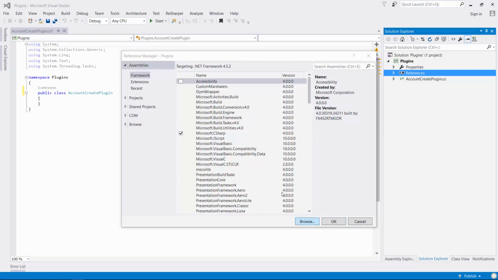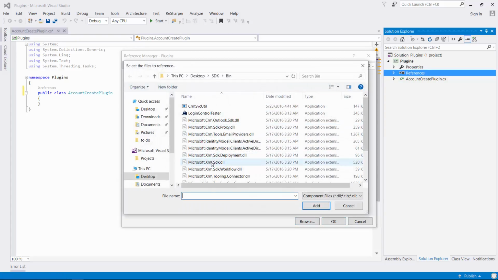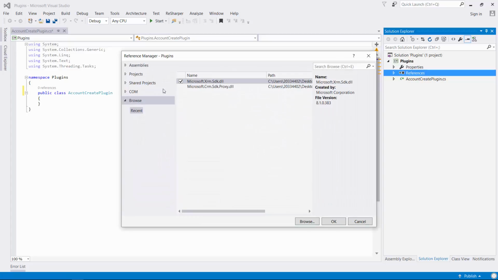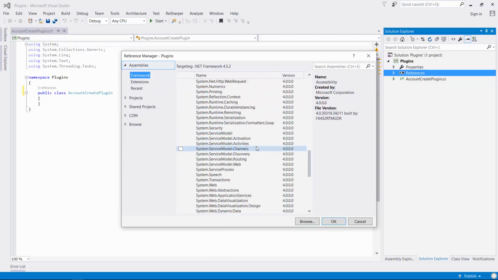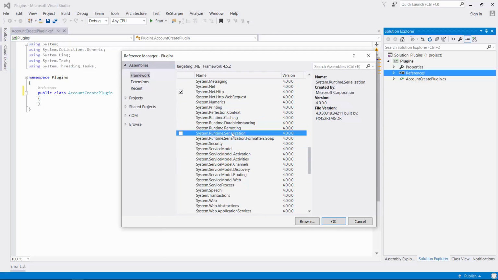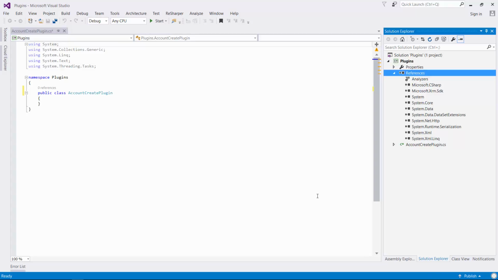So we're going to add our references to the Microsoft.xrm.sdk DLL, which is in the bin of the SDK you downloaded earlier. I'm going to also add the system.runtime.serialization reference from the .NET Framework.